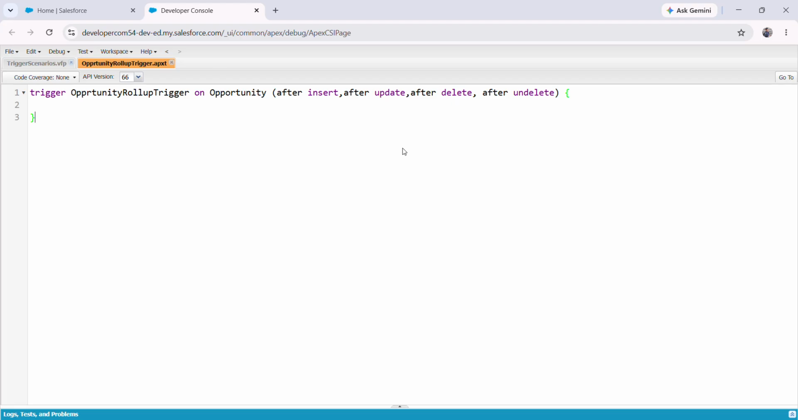And for example, if any opportunity gets deleted, say one account has 5 opportunities and one of the 5 gets deleted, so 4 opportunities remain. We have to recalculate the amount from those opportunities, and after that we have to update the same amount from those 4 opportunities on that account. So this context is also important.